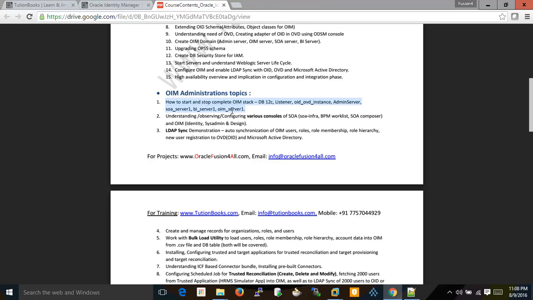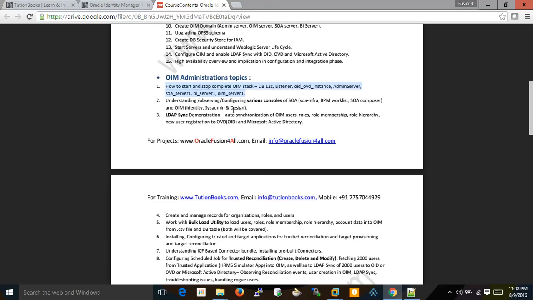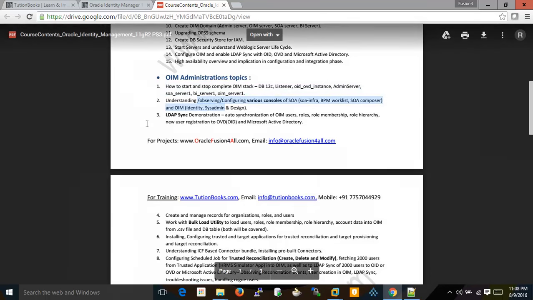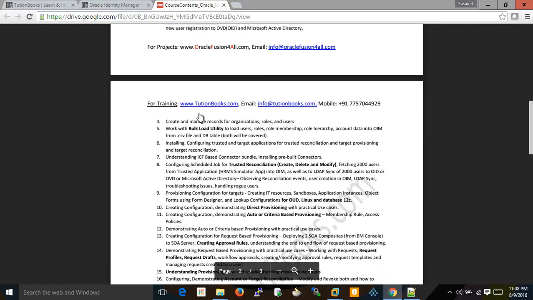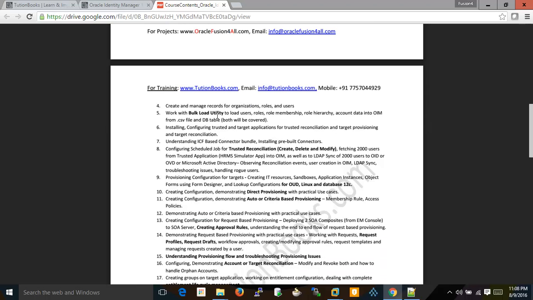How you start the OIM stack, there's a separate session. What all interfaces are there, there's a separate session. How LDAP sync really works, and what is LDAP sync. What is bulk load? How you do the bulk load from a CSV file as well as from a database table, of users, roles, role membership, and role hierarchy. It's been explained thoroughly.